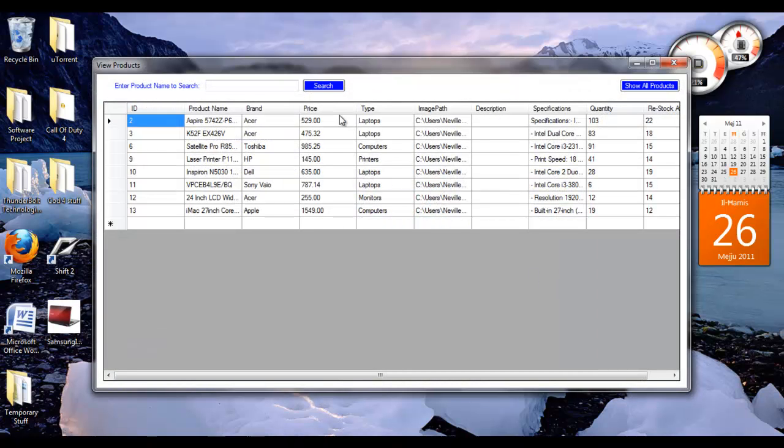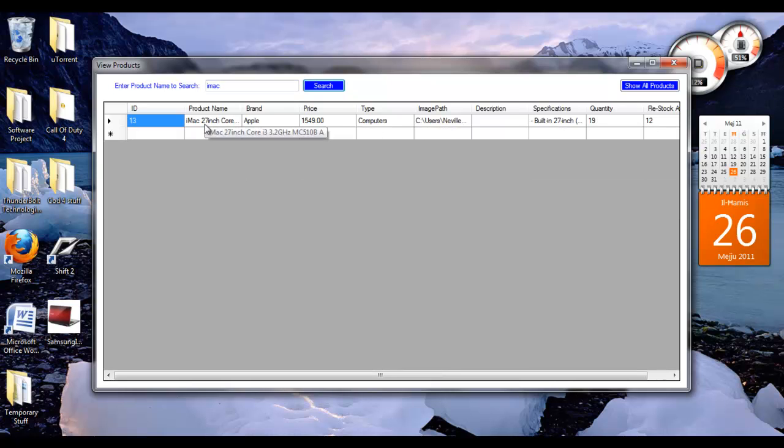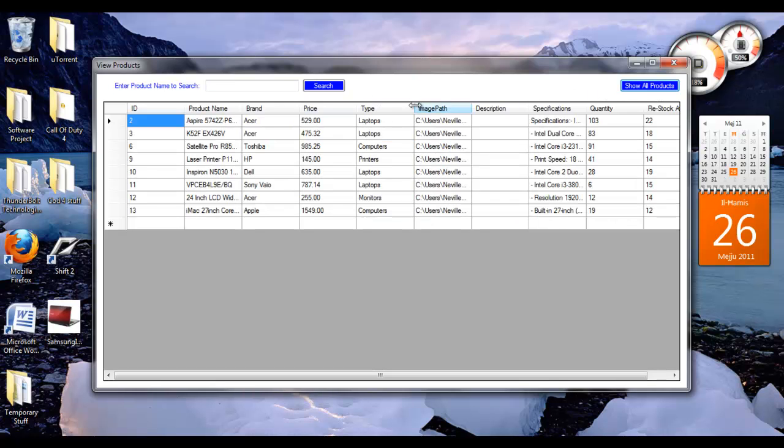In this form, we have also a search functionality where we can enter, for example, iMac and search for iMacs, where we will find one. And also, if we want to view all the products, we click on this button and this will show us all the products.